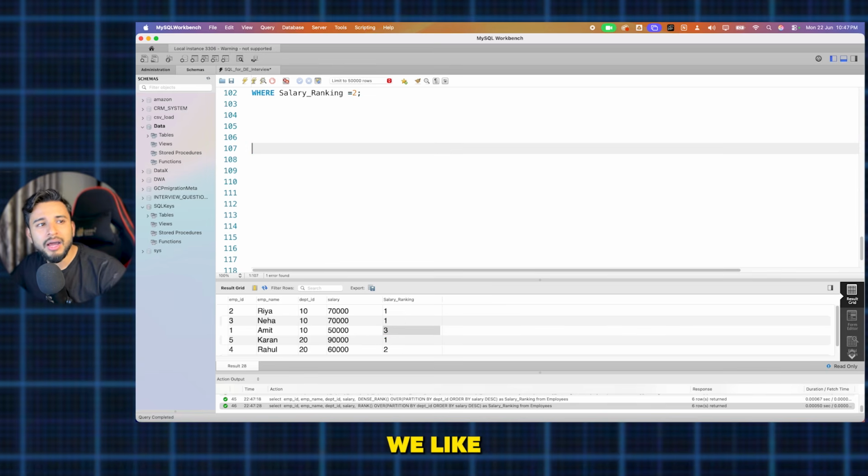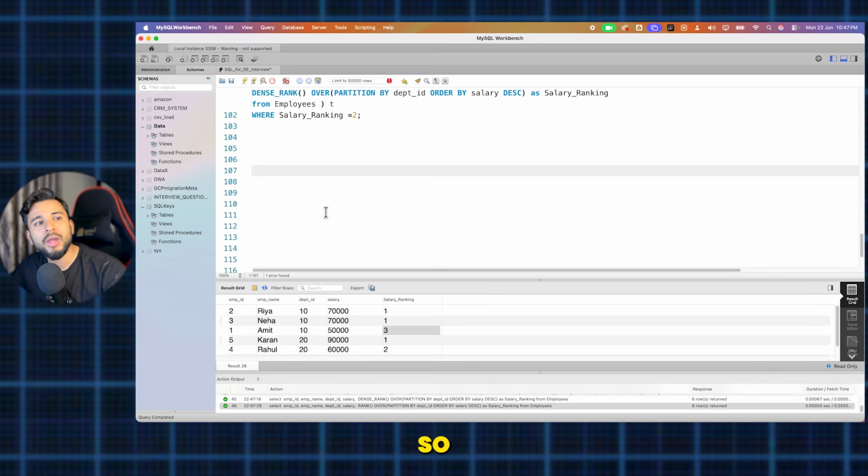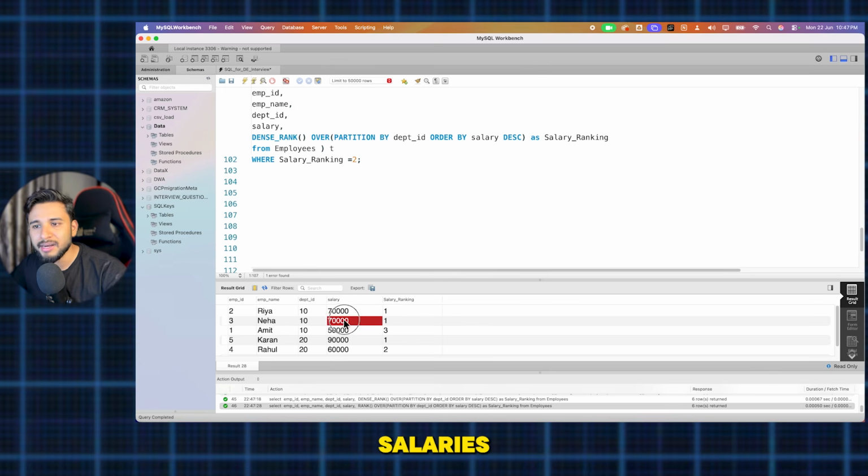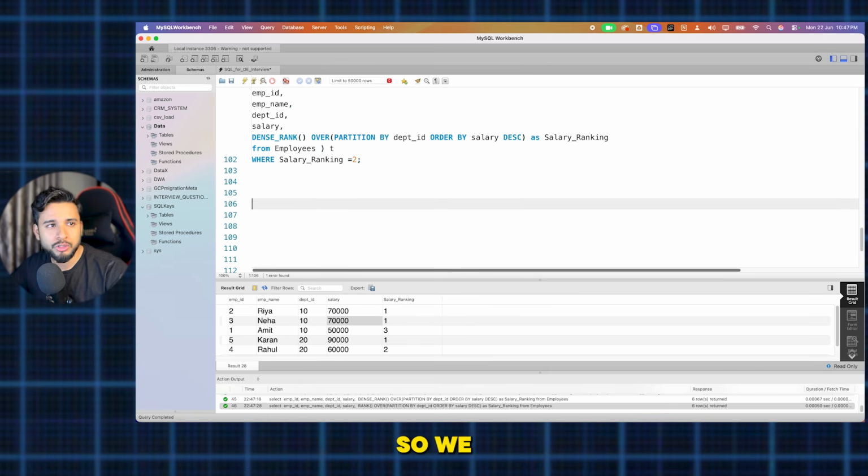Okay, if you use ROW_NUMBER, here we get a wrong answer because ties are there. Two people are having the same salary in the same department, which is the highest one. So it will give you a false output, and we don't want that. That is only what the interviewer is checking.